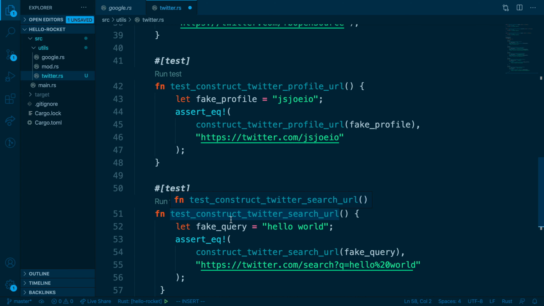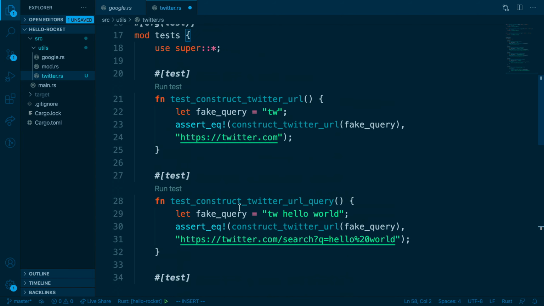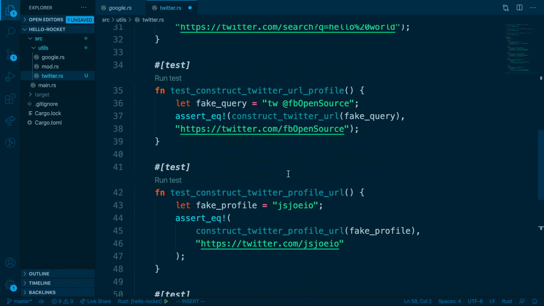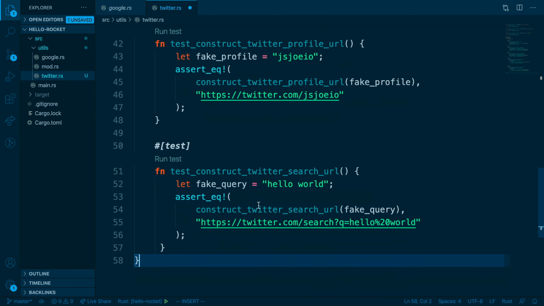Following the same approach as before, I will paste in a few unit tests that I've already prepared ahead of time. That will just make sure that our functions are working as expected. So just to review those real quick, TW should redirect to twitter.com. TW with a space and some words after should search using the Twitter search. TW with the @ symbol should bring it to a Twitter profile. Then we have a few additional tests for the other functions.